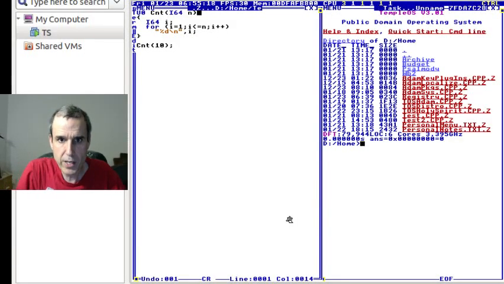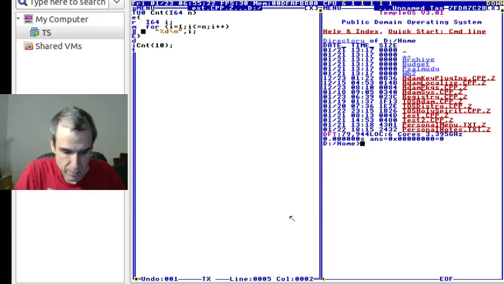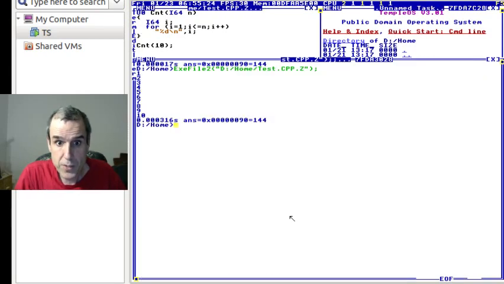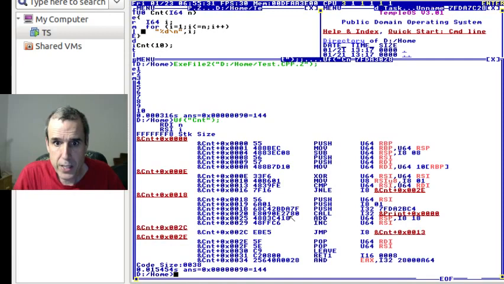Okay, we're going to cover the debugger. Here's a program to count to n. I'm going to hit F5 so it runs. Now, if I say unassemble function CNT, it's sitting in memory, okay?